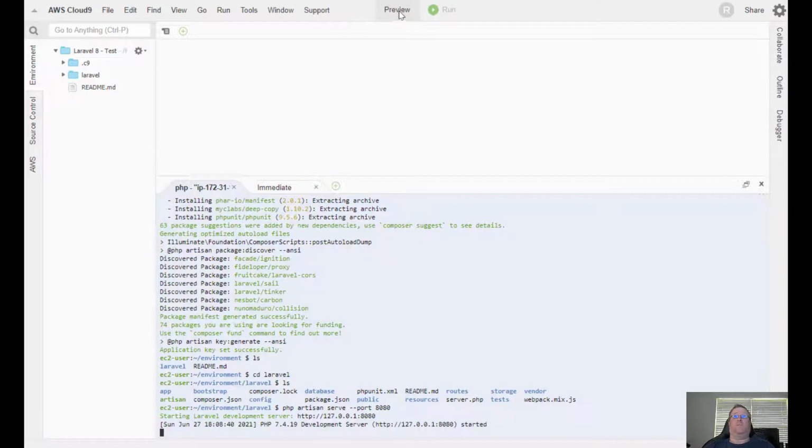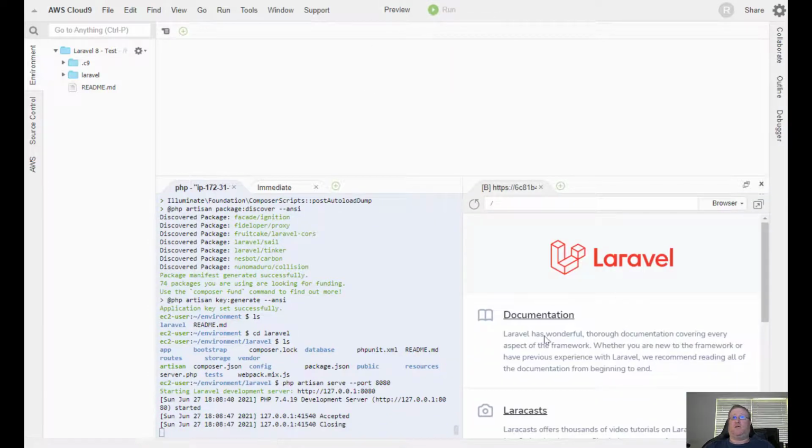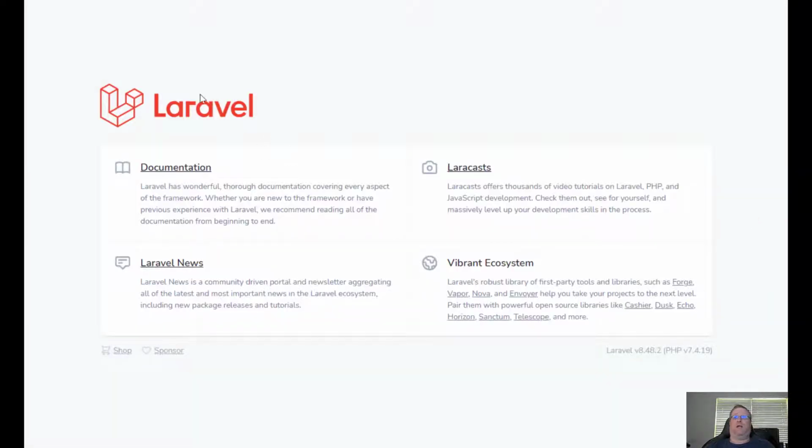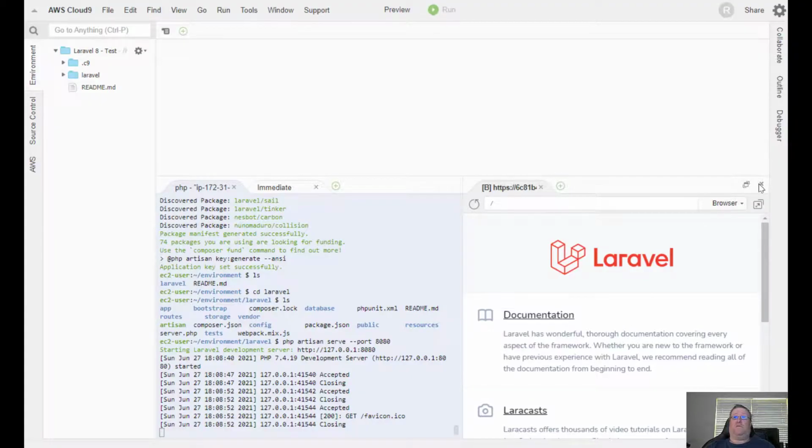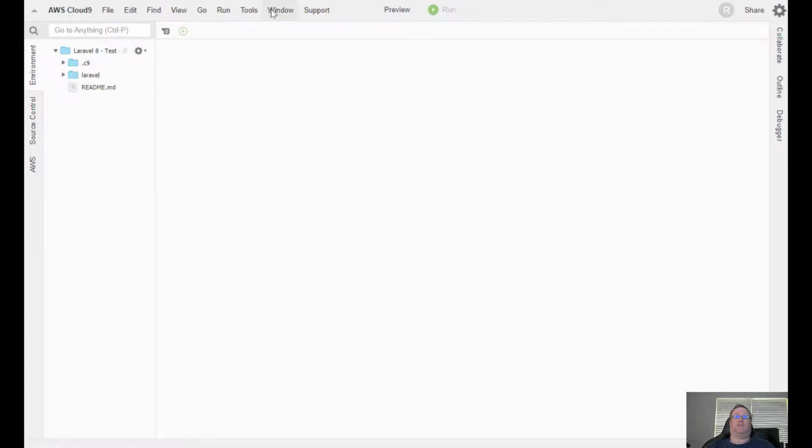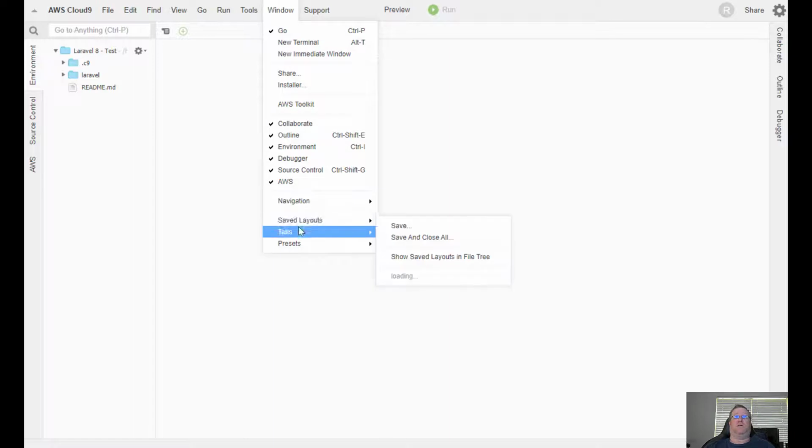And then we can come up here and go to preview and preview the running application. It'll open up down here, and you can see there's our Laravel installer, or we can tell it to open in a new tab, and there it is, showing Laravel 8.48.2 running with PHP 7.4.19. So we now have a working instance of Laravel ready to go.